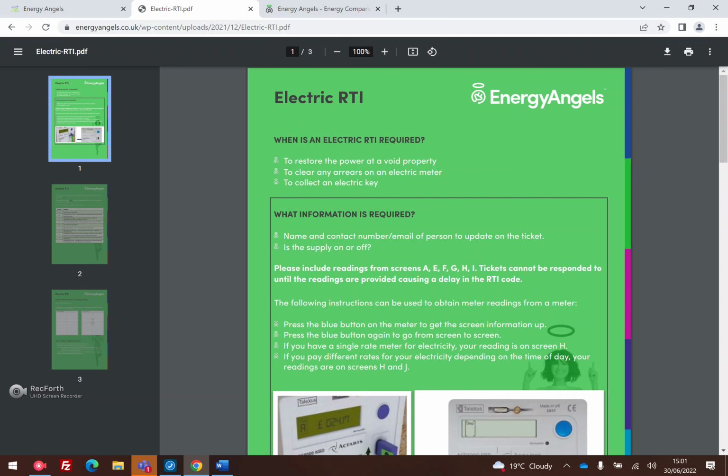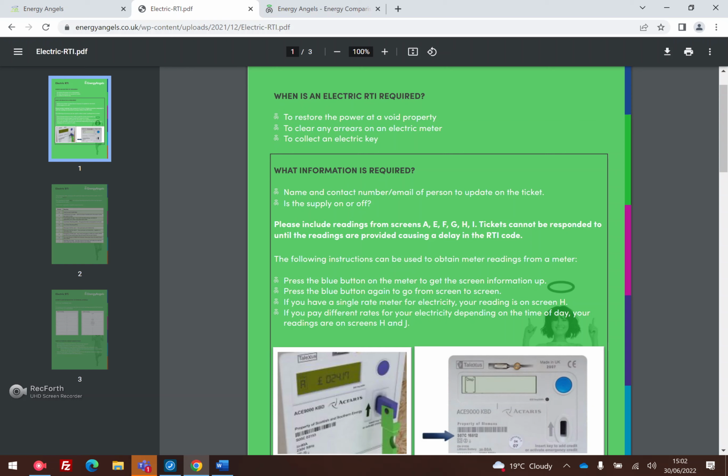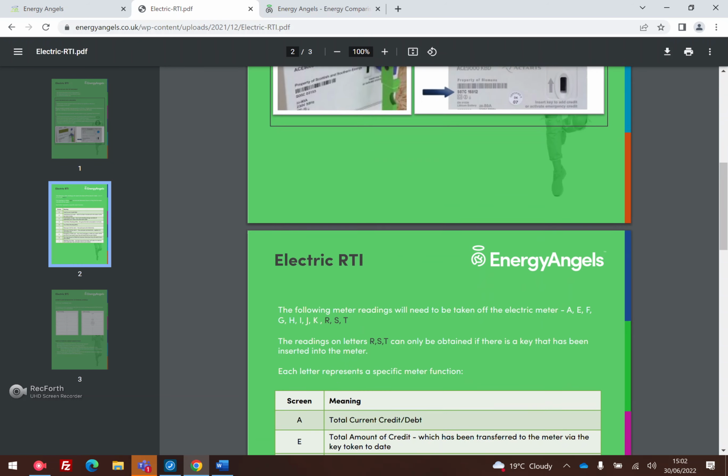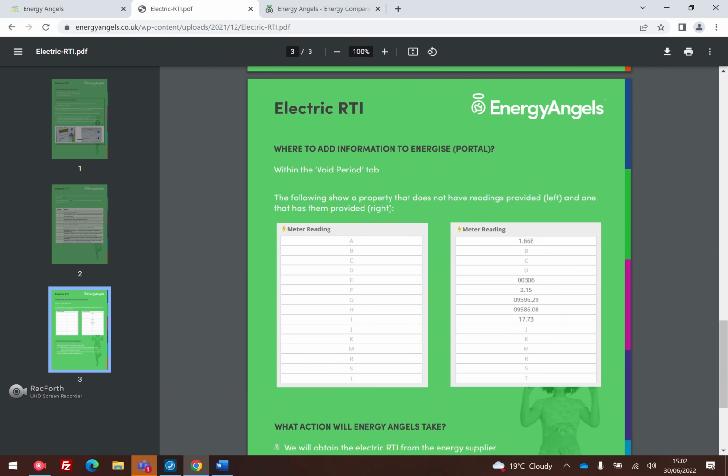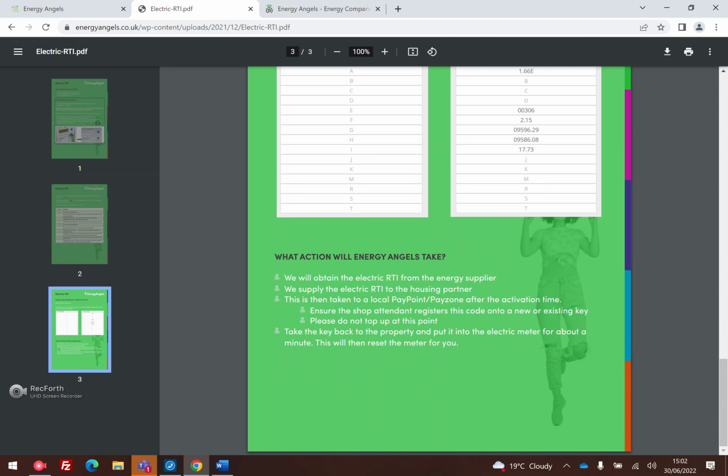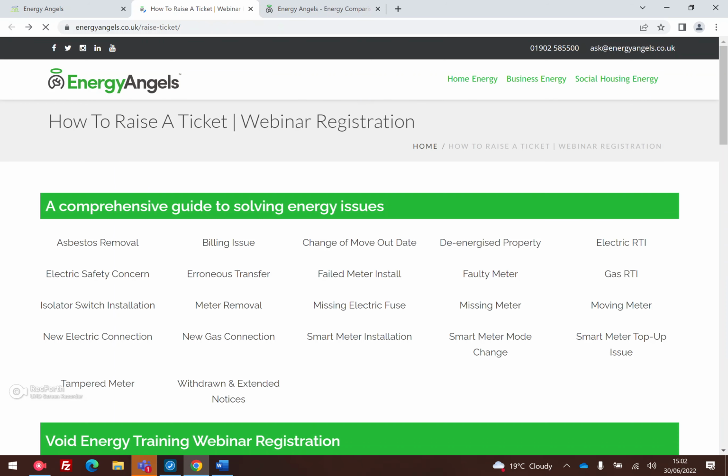So as you can see, for an electric RTI, it covers when an electric RTI may be required, what information is required for us within the ticket, and a little bit more information further down. On this one, it gives you the meaning of each screen for a prepayment meter, so you can see exactly what each reading means on the meter, where you would add the information on our portal and what it would look like, and finally the actions that we will take when the ticket is raised and what we will do for you.